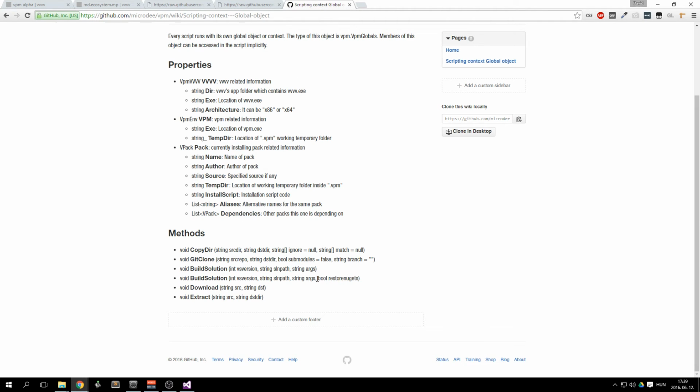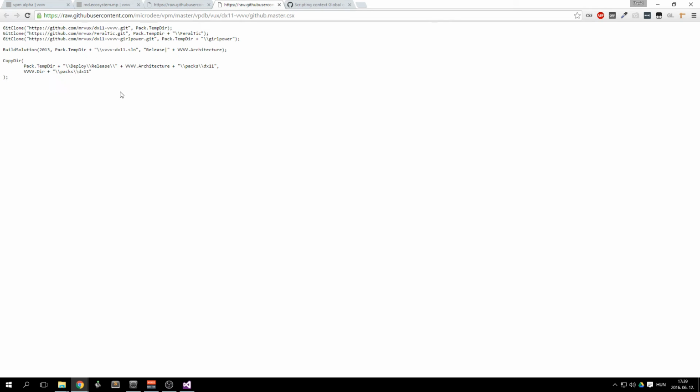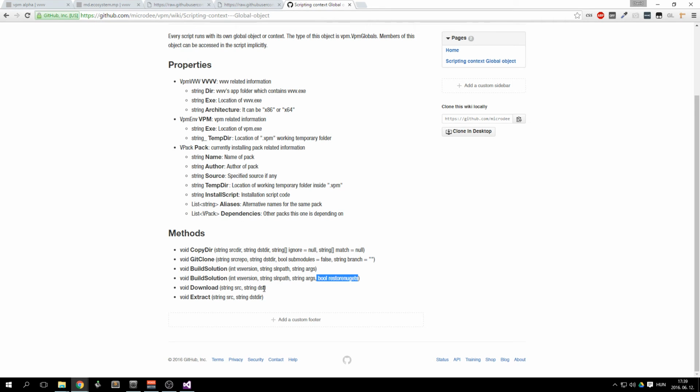It also has an overload to restore NuGet packages if it requires some. DX11 for some weird reason doesn't require it, probably because it has all the dependencies somewhere. And then, yeah, that's it. We just copy these and what's over. So we were going through all of that.